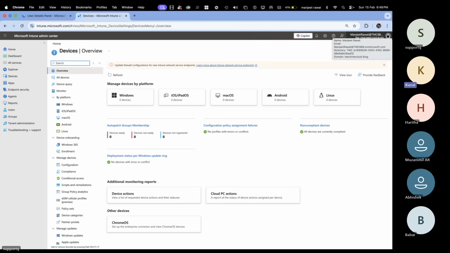Like sir, we are using the company email ID and Teams on mobile through the Intune portal, that work profile. Correct, so that is the same thing. Exactly. So through Intune, we are able to access Outlook and Teams. Correct.